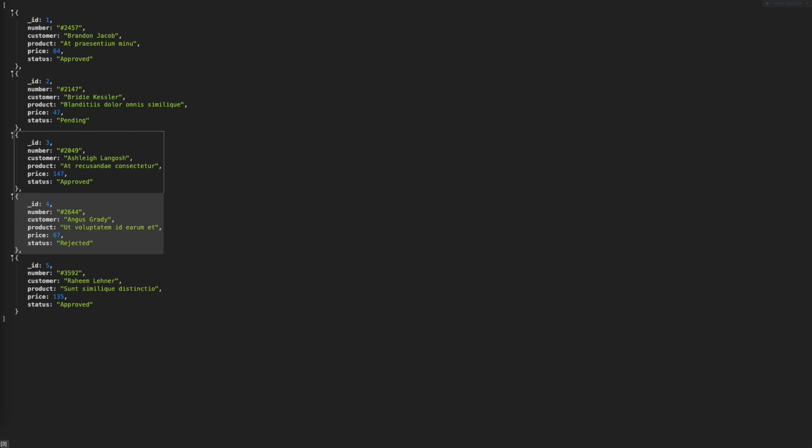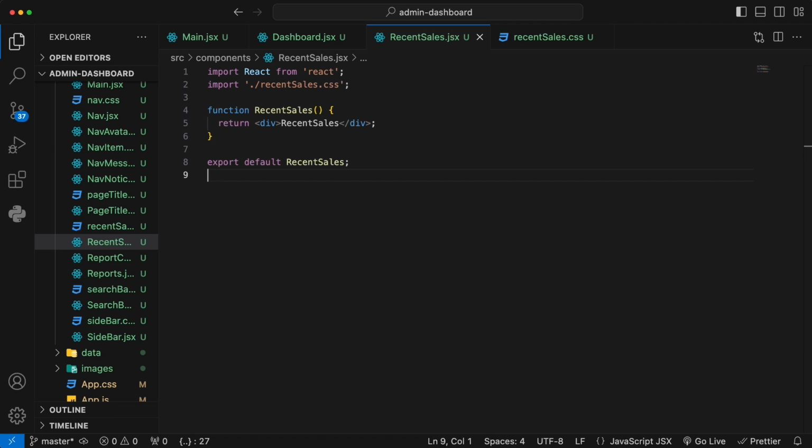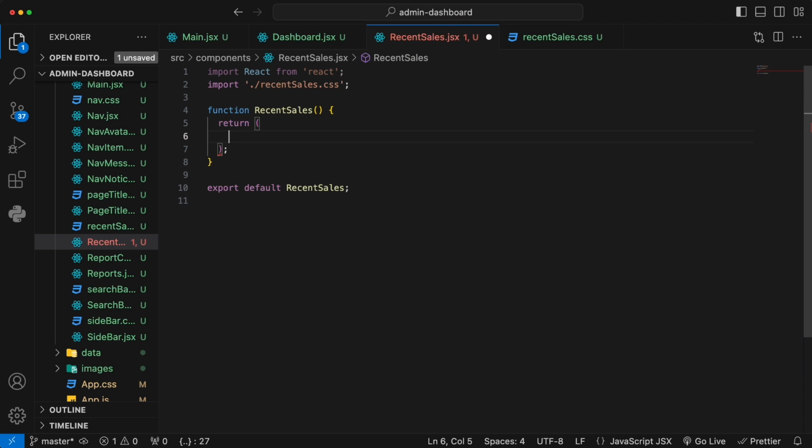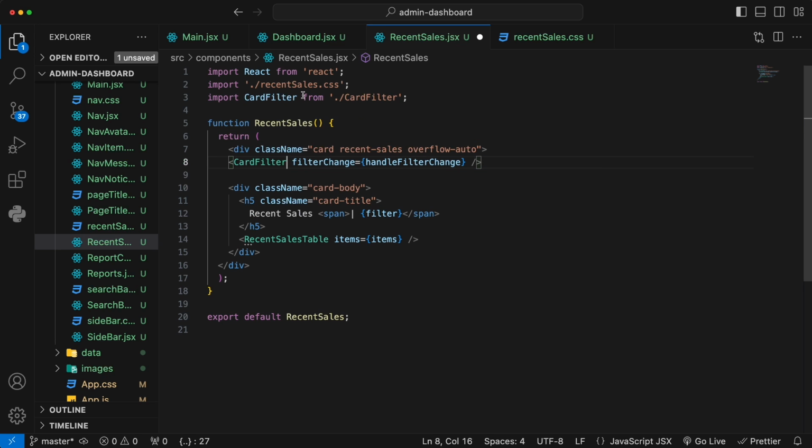So we're just going back to our editor, shut down the terminal for now, and then here for the recent sales, instead of writing this, what I'm going to do is to copy and paste the code that I write. It's very similar to what we designed earlier. Also, all the things must be contained using that bootstrap class. And also, we're going to use our card filter again. So here, I'm just going to delete and re-import this one for the above.